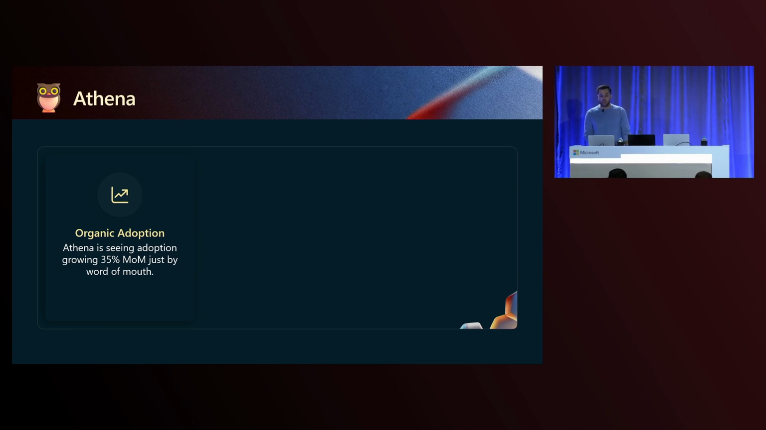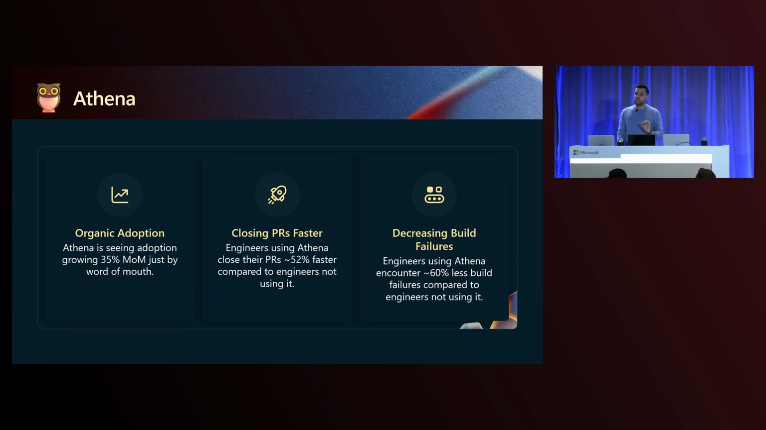It's just organic growth, and that's a strong indicator for us that this model of collaborative agents is resonating with our engineers. They see value in it. They want to use it. More impressively for us is that by proactively keeping engineers aware of these key moments in their PR lifecycle, and by giving them a heads up before their builds expire, engineers using Athena today are closing their PRs 52% faster and encountering 60% less build failures when compared to engineers not using Athena.